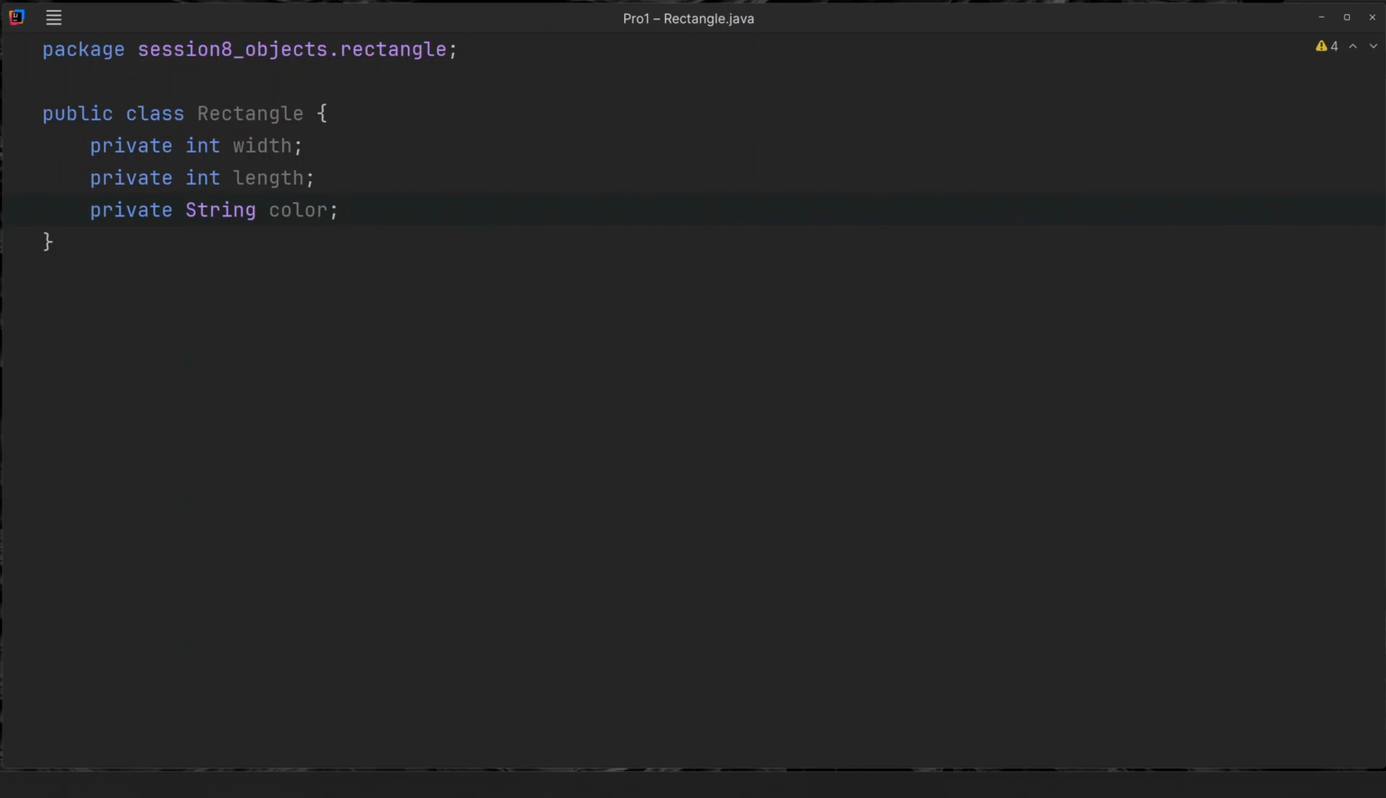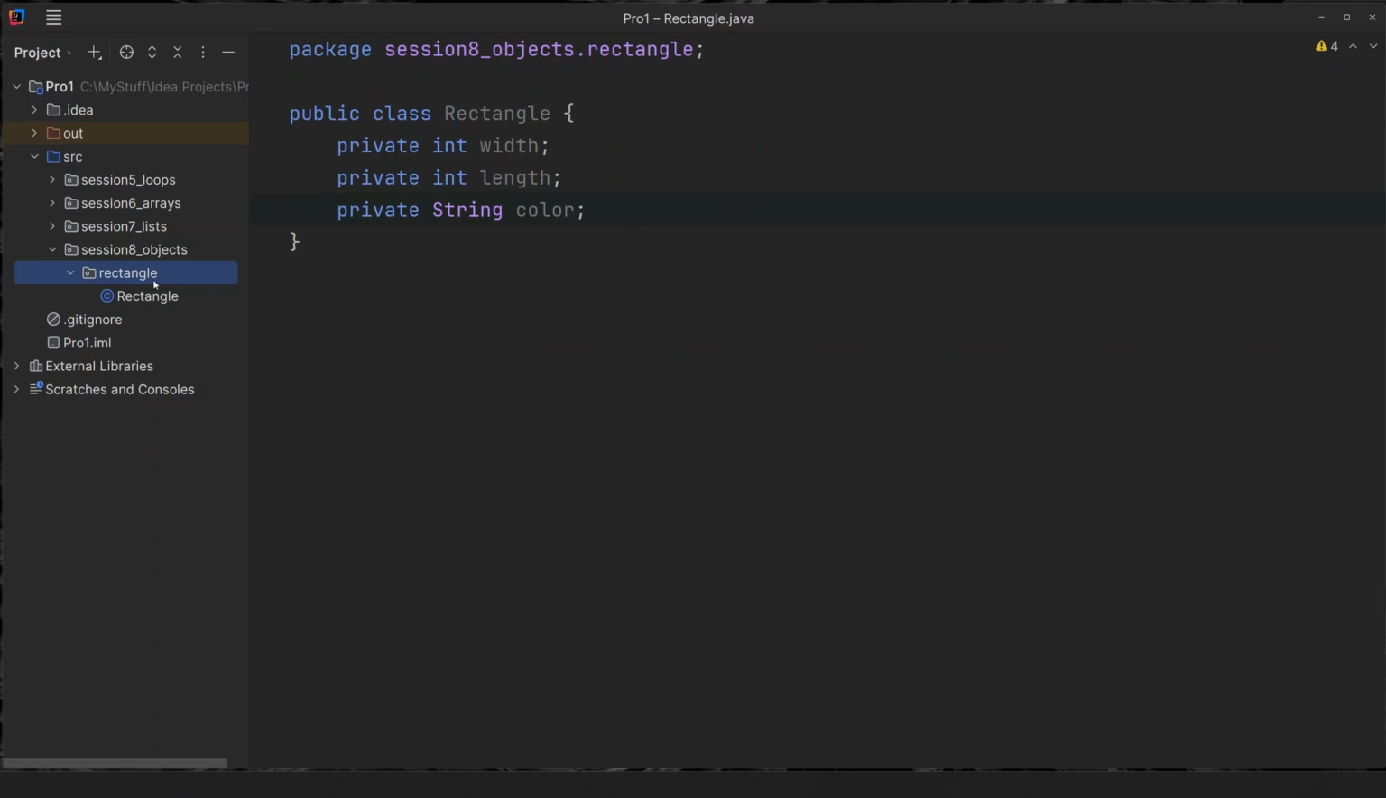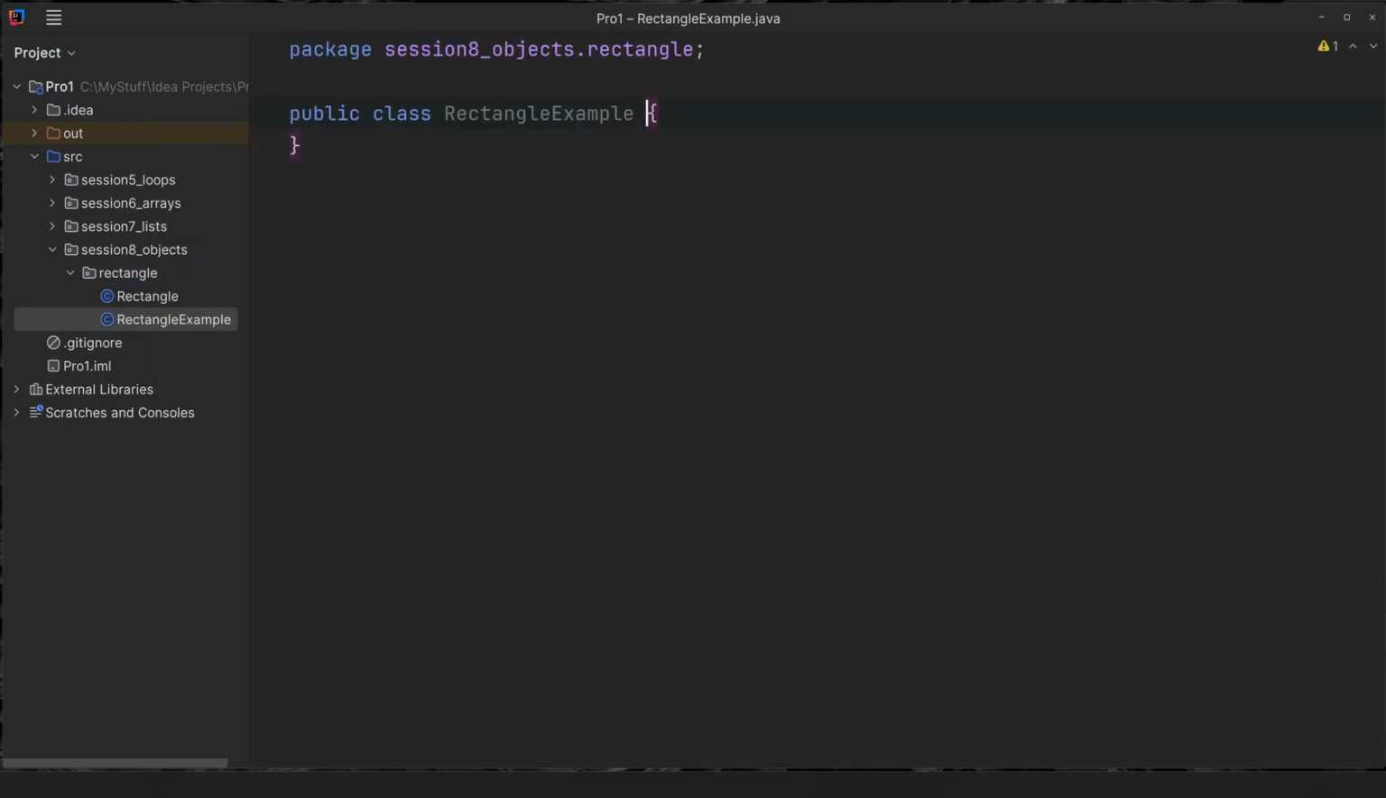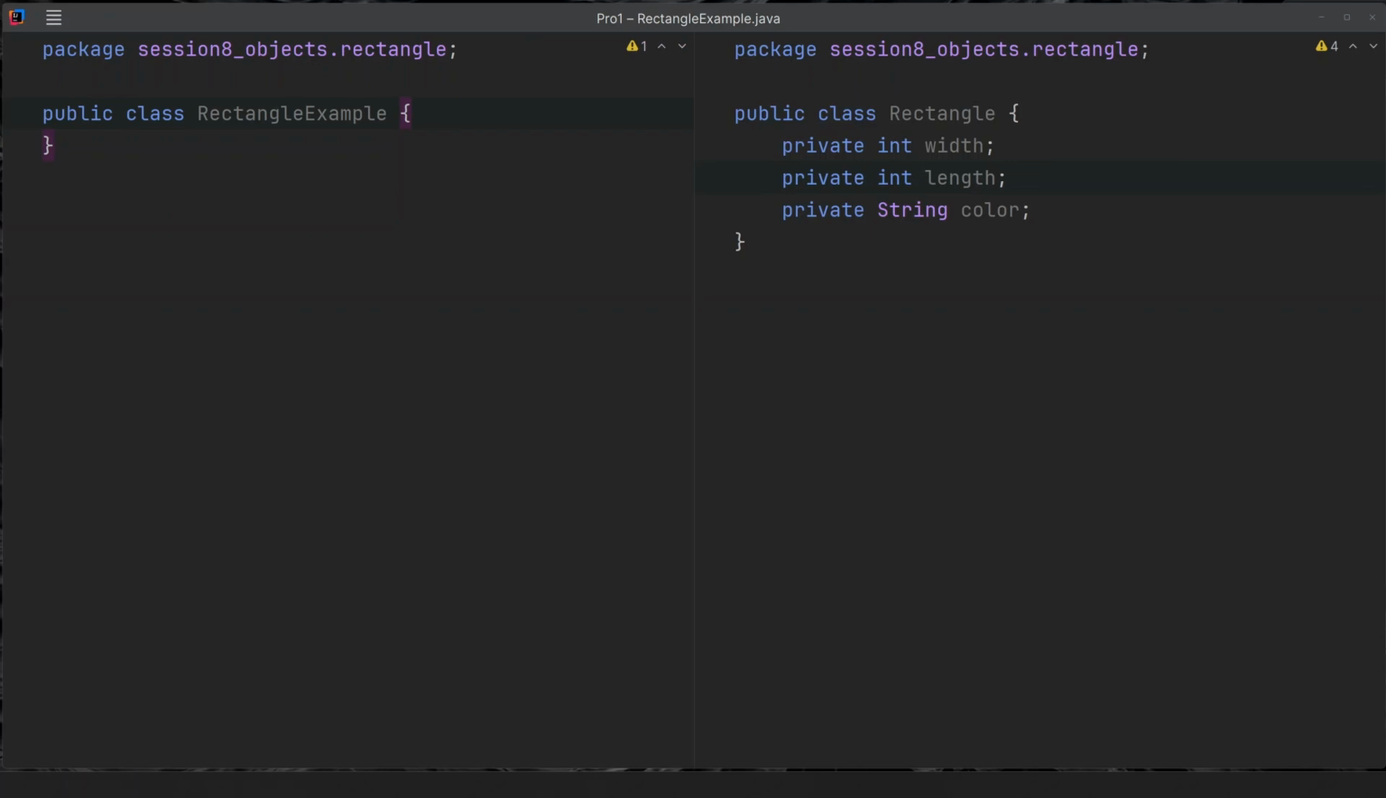Let's try to use the rectangle by creating new instances of it. To do this, I create another class, which is more like the usual class you make in your exercises. It will contain a main method, so I can actually run my program. Let me just create the file here, call it RectangleExample. I will just move the two files side by side here, and then add a main method. There.